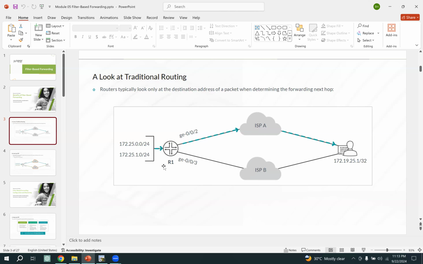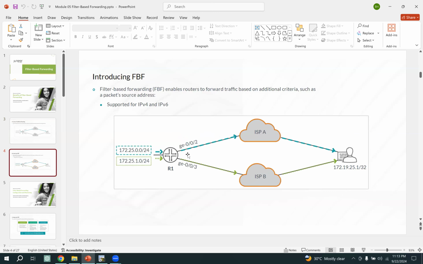So if you want to use both ISP-A and ISP-B, you need to configure filter-based forwarding. Okay, filter-based forwarding supports both IPv4 and IPv6.